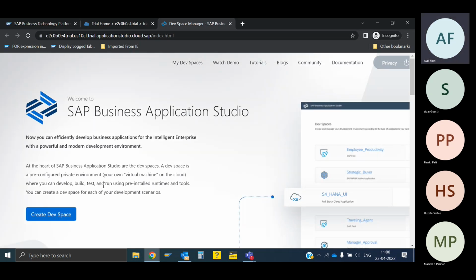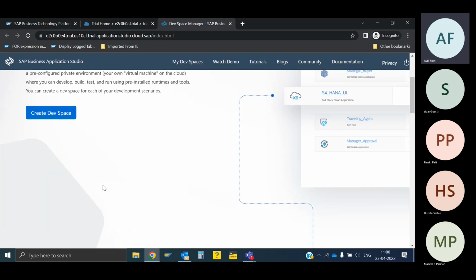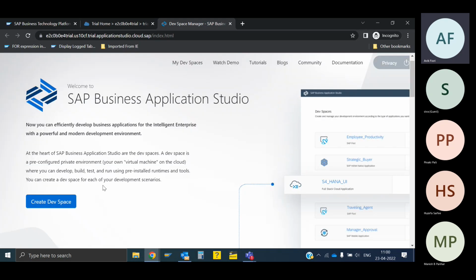Okay, so now this is the homepage of Business Application Studio. As this is a freshly created BTP account, there is no dev space created for your UI5 applications or for your BAS tool. If you want to build UI5 applications, all those applications will be stored in your respective dev space. So there is a concept of dev space in Business Application Studio. You need to create a dev space, so can you click on create dev space?